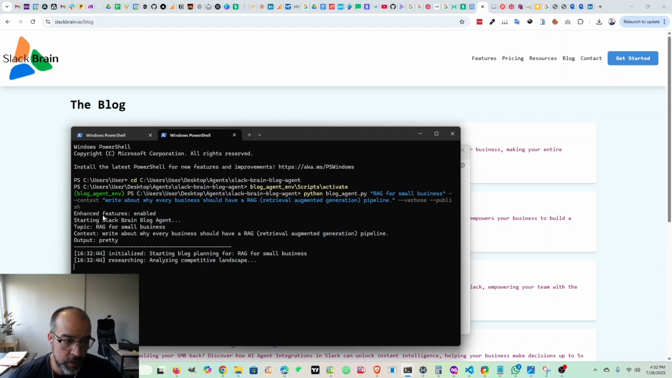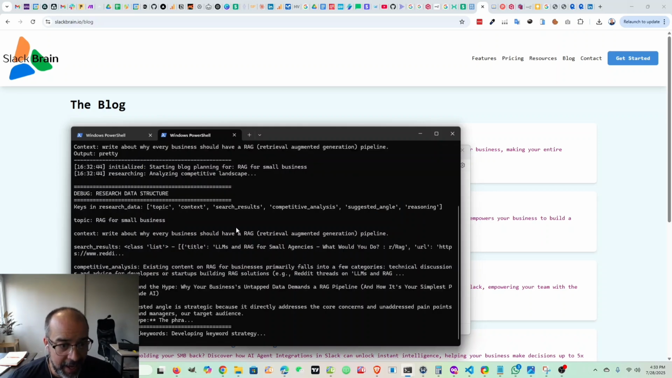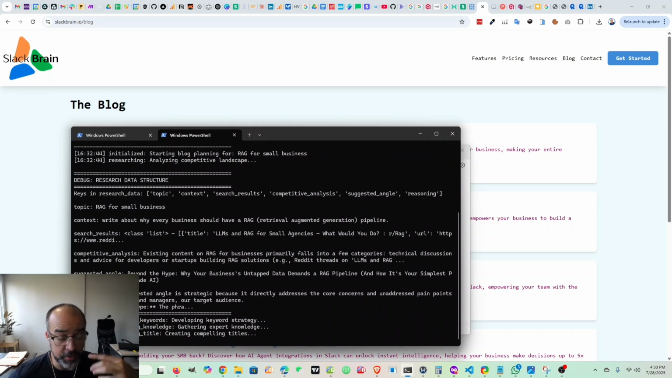All right, so it starts by planning it. It's actually going to do some Google search on whatever it deems are the necessary keywords. And then after it does that search, then it starts actually planning out and writing the blog. So it develops a keyword strategy, and then it gathers expert knowledge.